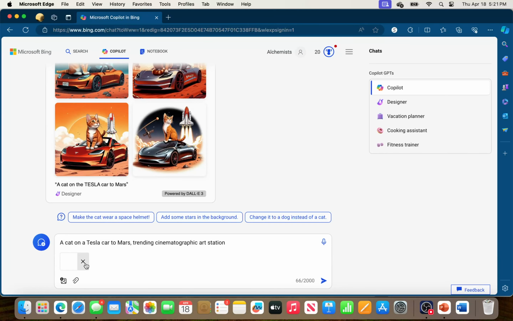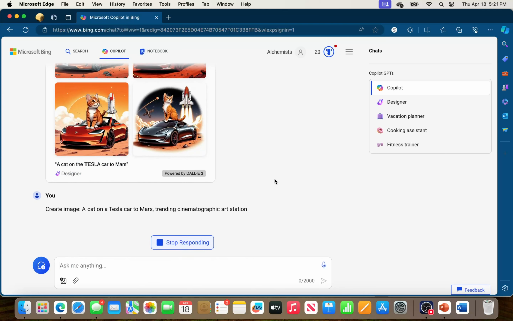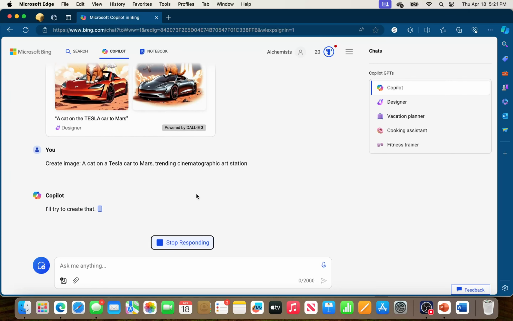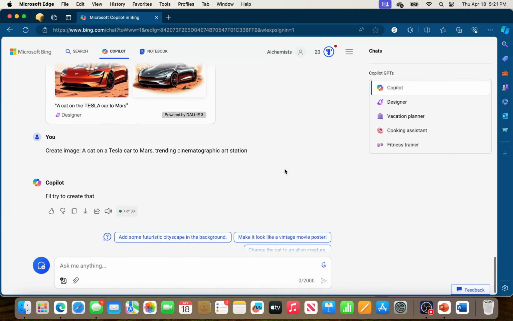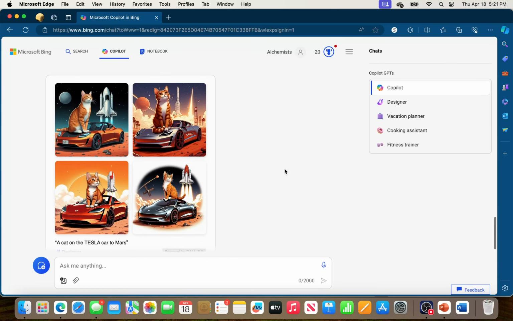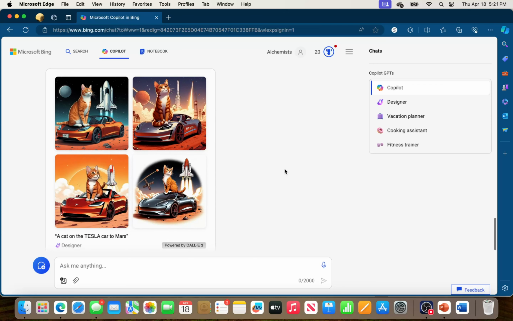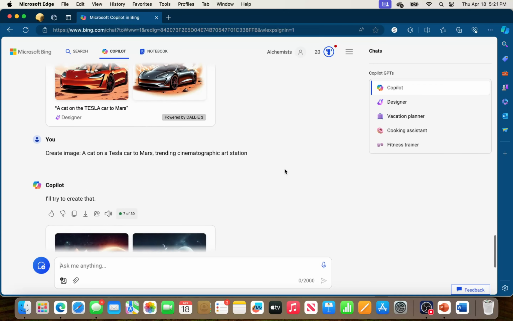Let's see how it works. Create image. So I've refined it further. Prompt tuning is what this is all about. So I'm putting in, trending cinematographic art station. How is this different from the earlier one? Let's see. All these cats are not wearing space suits.